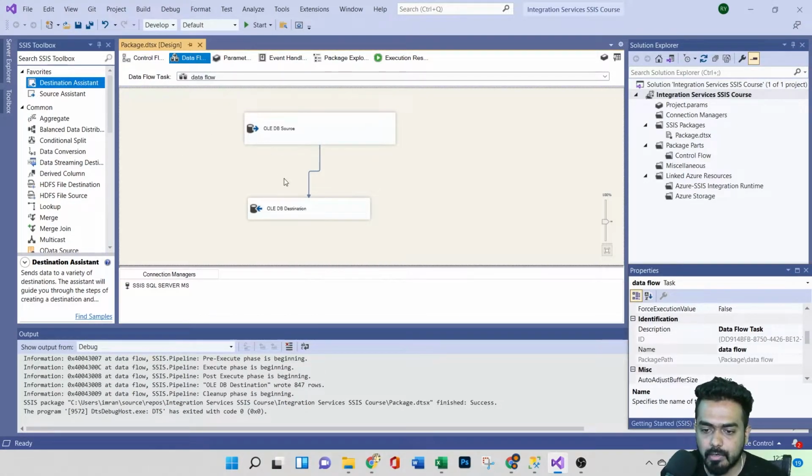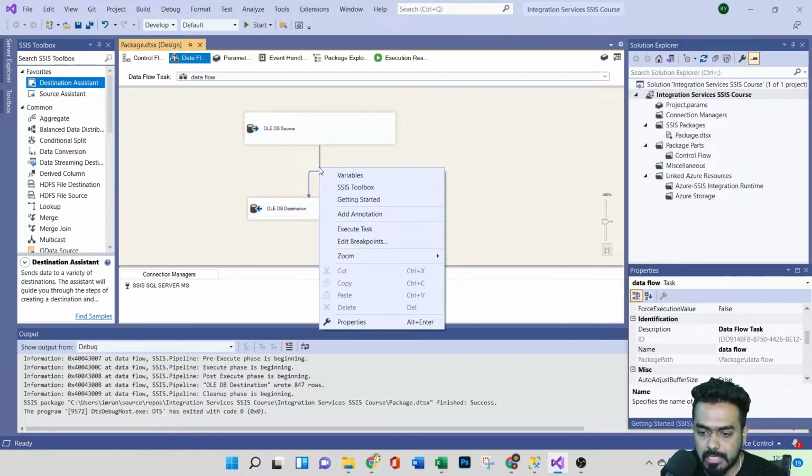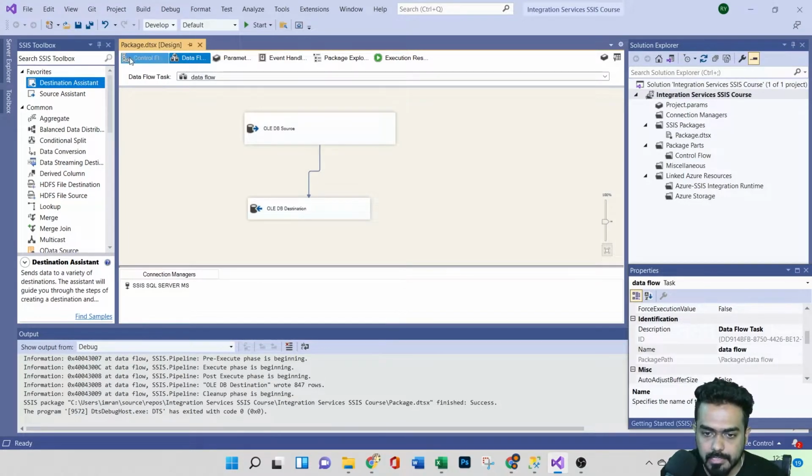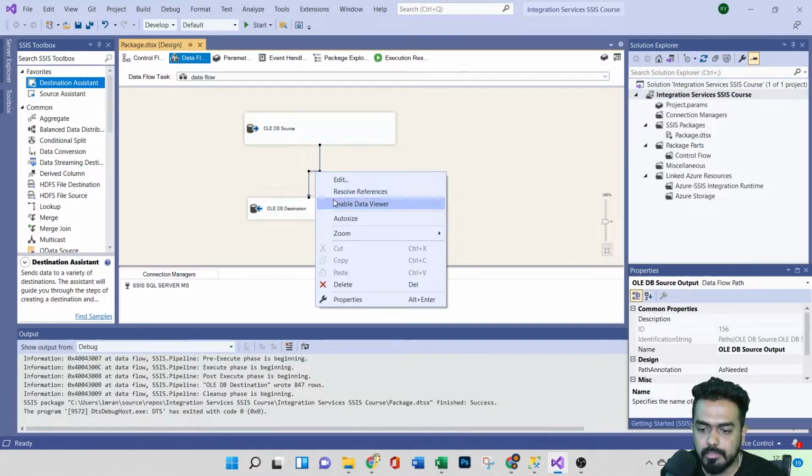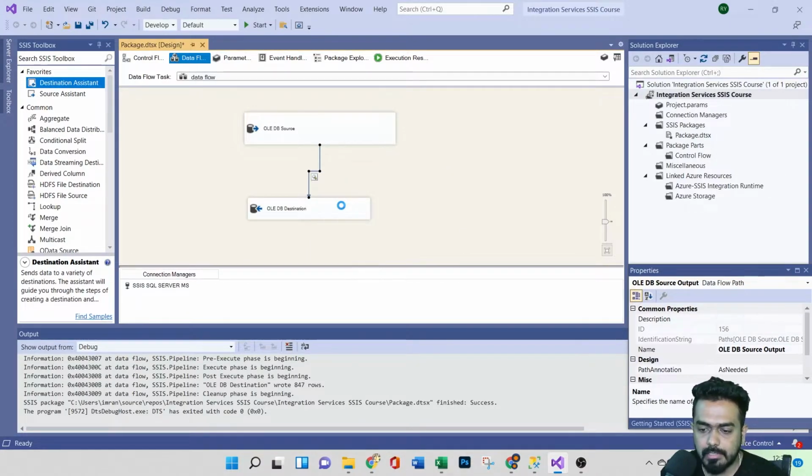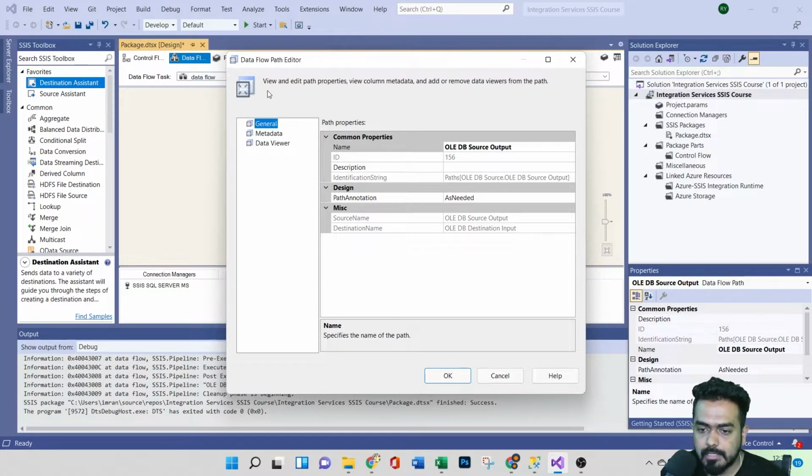When we are designing, we want to enable the data viewer. Here, if you right click on this connection, and I'm in design mode, you can see we have something called enable data viewer. If I click on enable data viewer, you can see that it has been enabled, and inside the data viewer we have different options here.